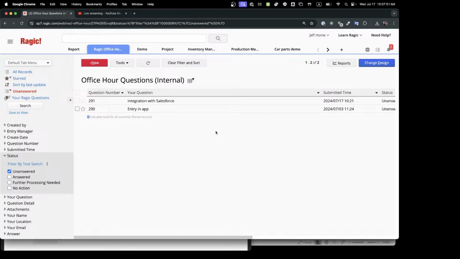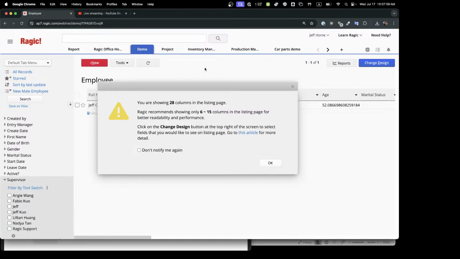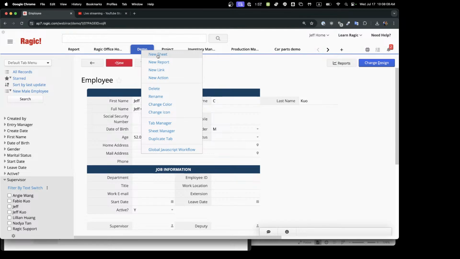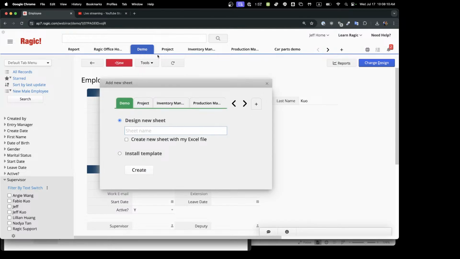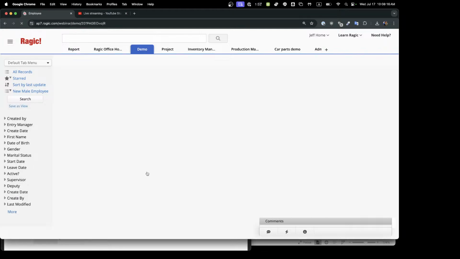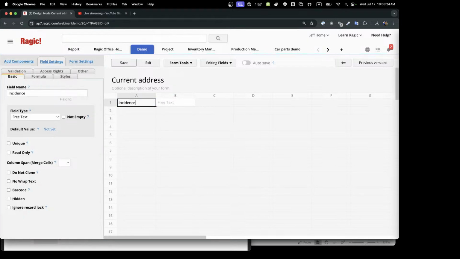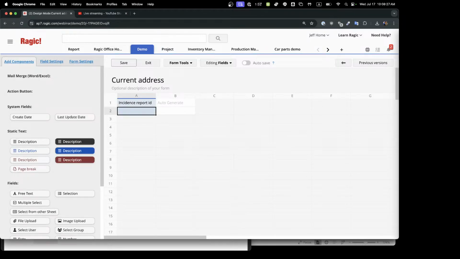And the second one is also quite highly anticipated, is that we're now able to add current coordinates to address fields. So let me do a quick demo. Let me create a new sheet, maybe to show our current address. Let's say it's the incidence report ID, and we can add an address field like this.